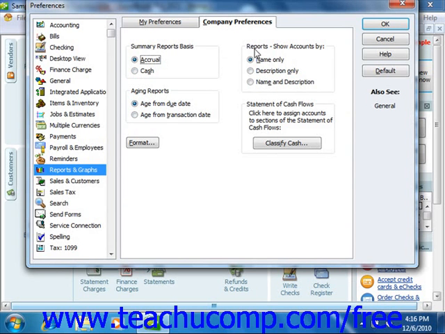Also, in the Reports Show Accounts By section, you can select how to display accounts within your reports. You can select to show either the name only, the description only, or both the name and description.